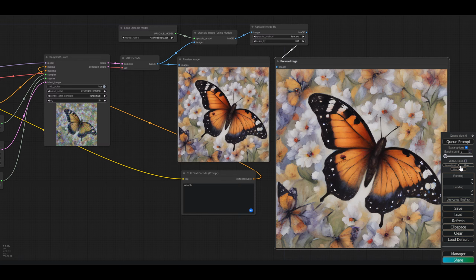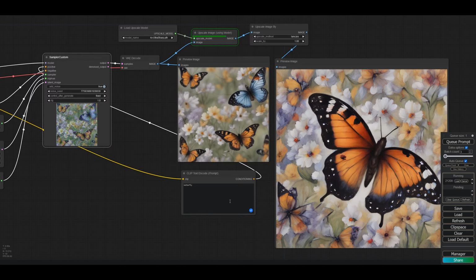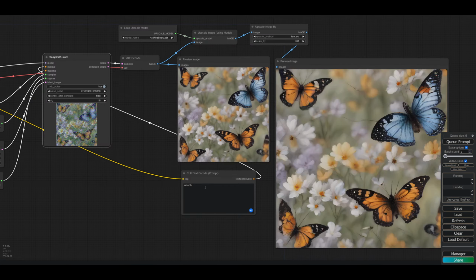So let me just go back to the auto queue, and we're going to have to switch this over to fixed, otherwise we're just going to get loopy. And we're going to press Q prompt. So it's not bad though. I mean, to upscale it by 4 times in those few seconds.